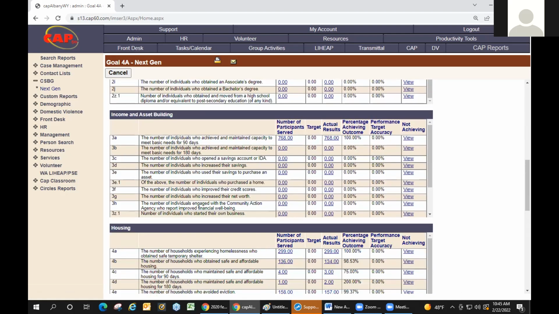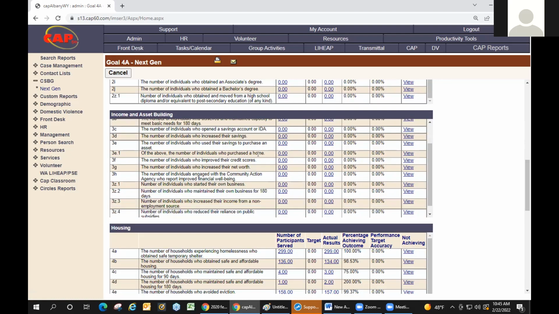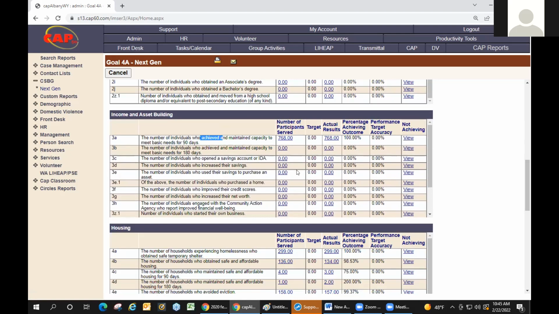Income and asset building says the number of individuals who maintain capacity to meet basic needs for 90 days. Even though I didn't see numbers under income and asset building specifically, I can dissect and see if that's something that's reporting, or sometimes it's the system that may automatically be including certain individuals for services that they get. Especially housing services, maintaining capacity to meet basic needs. Again, that's something I'd have to look into.